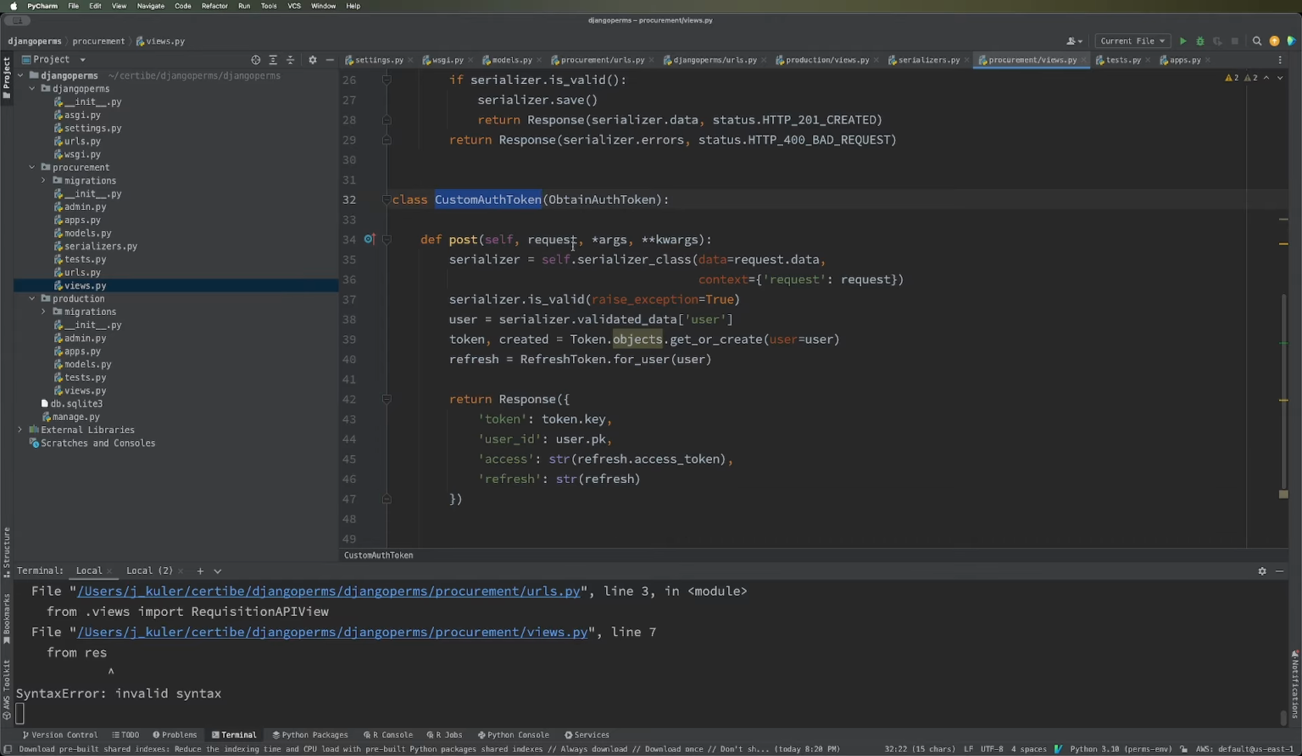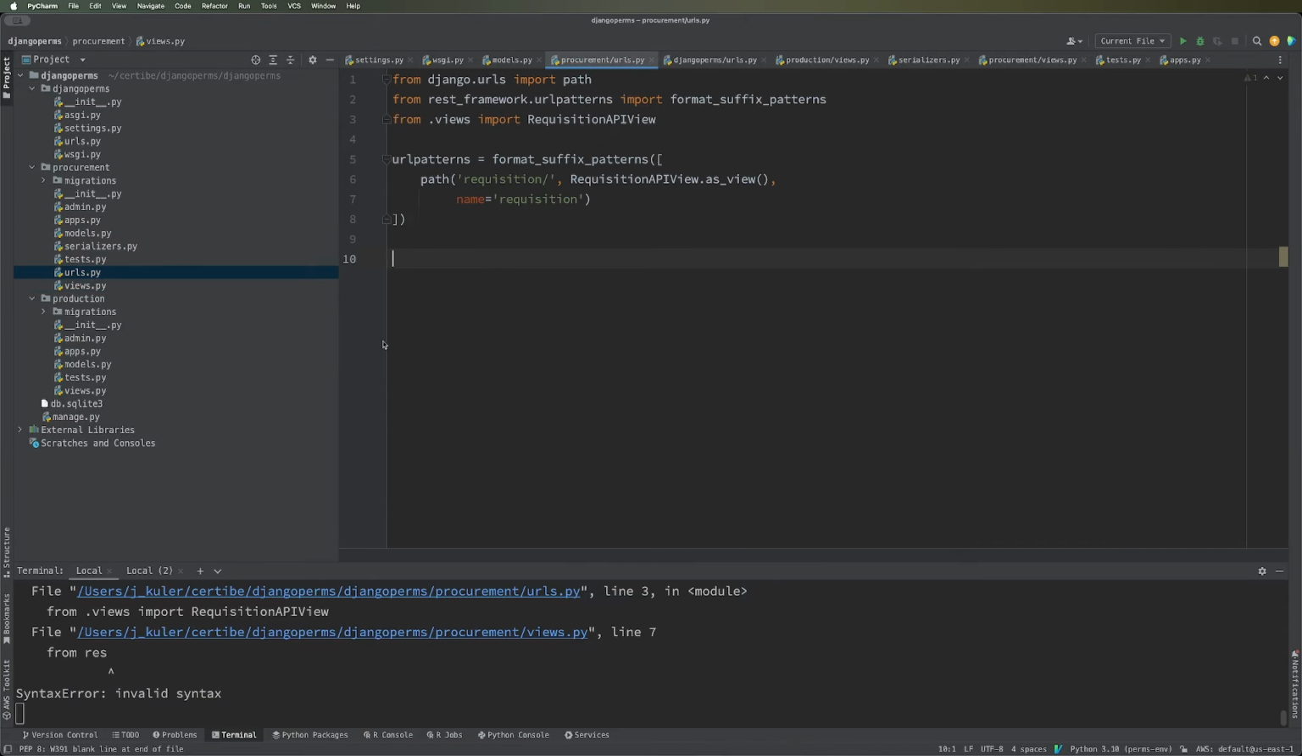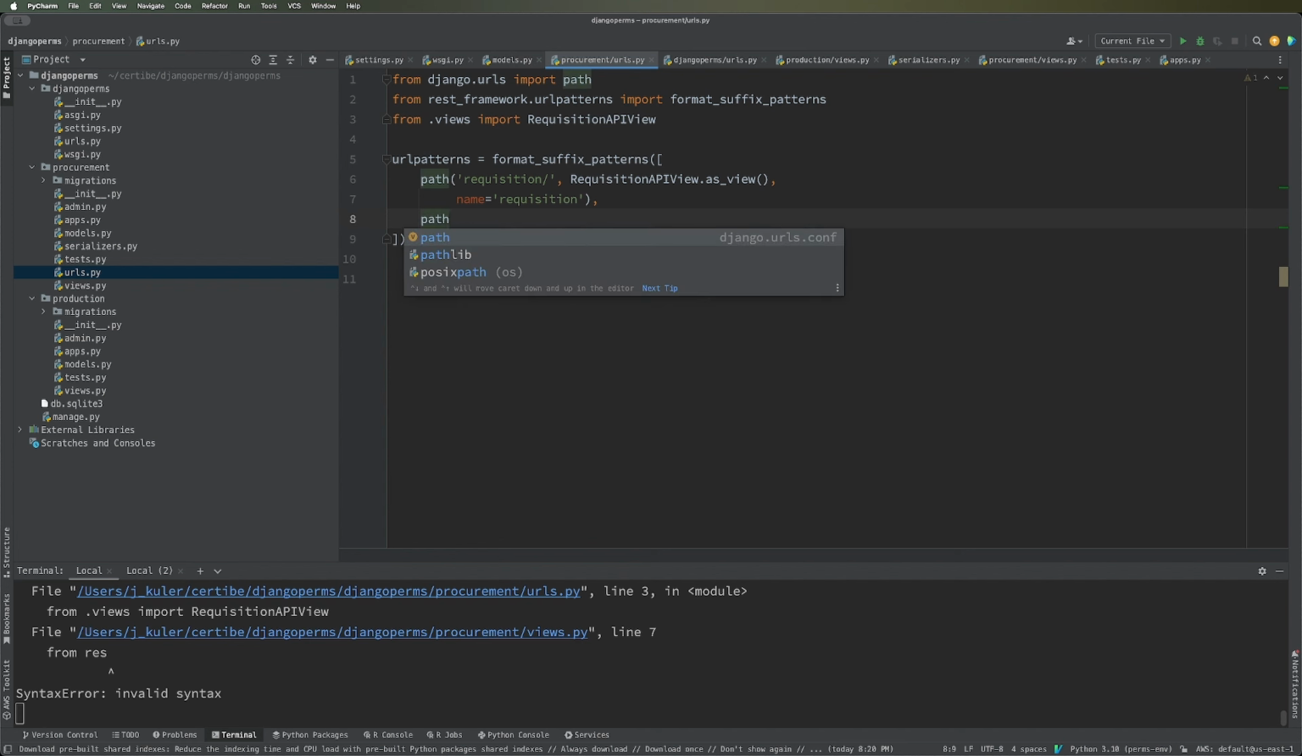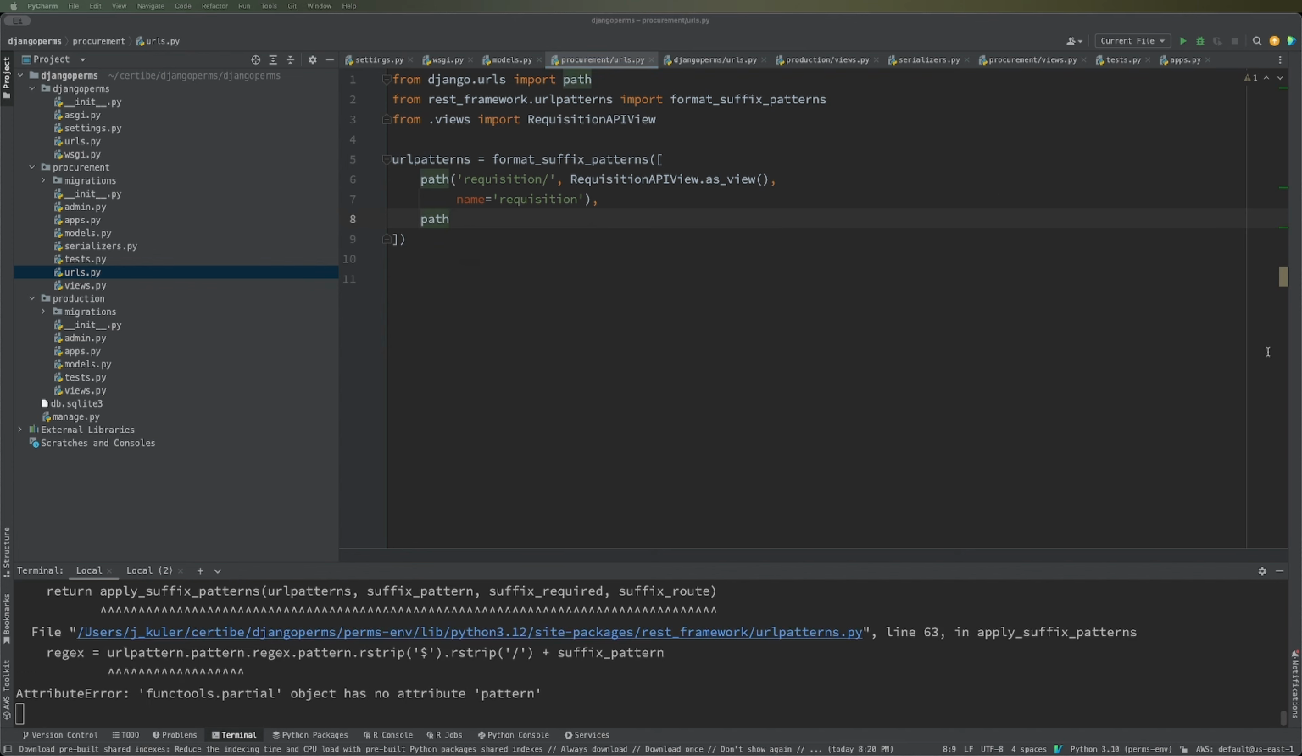Now we need to use this URL somewhere in our view. To do that, right here, we can create a path. How are we gonna name our path? Let's name our path API/authenticate user. We can also import from view, we can also import custom token. So we call custom auth token as view, name custom token.